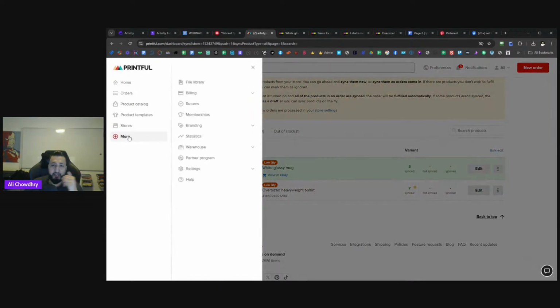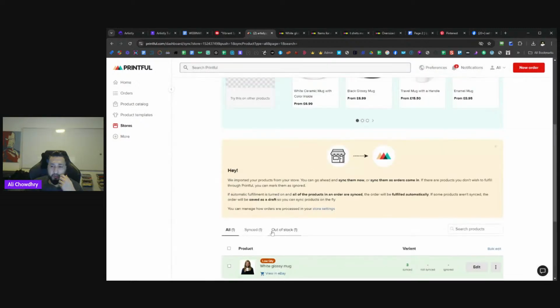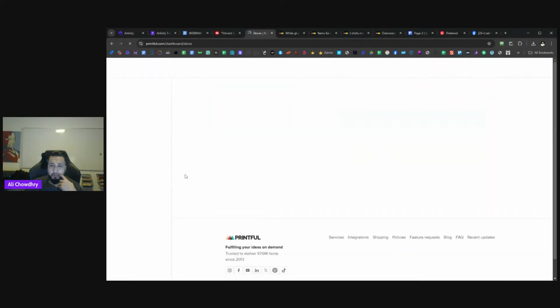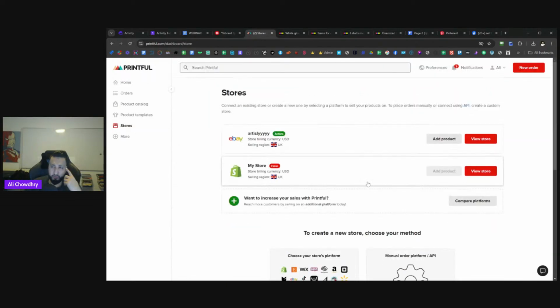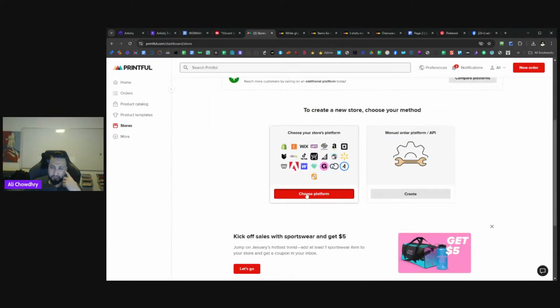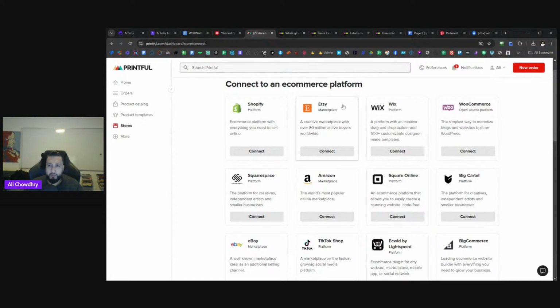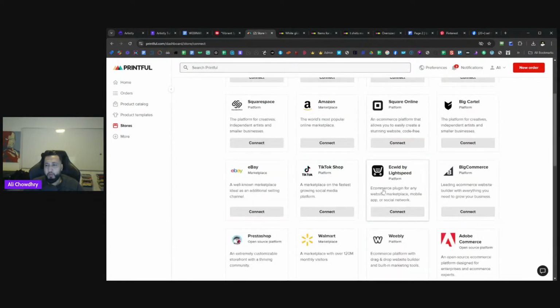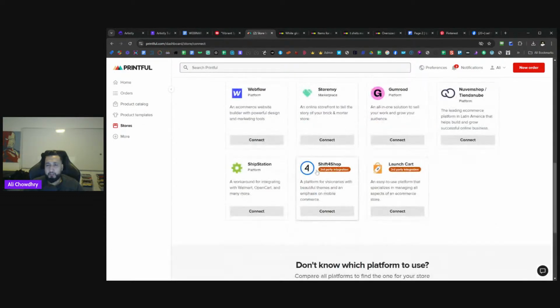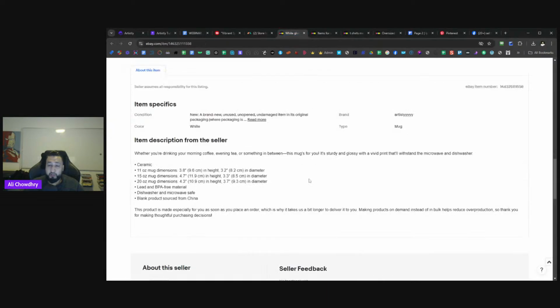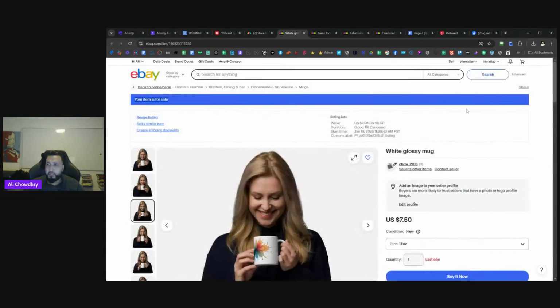And the key thing is that there's nothing stopping you from coming to stores. If you go to stores, you can create as many stores as you want. So you can cater for different audiences on different stores. Look, even Amazon Marketplace. Some really big stores: Amazon Marketplace, Etsy, Wix, etc., etc.